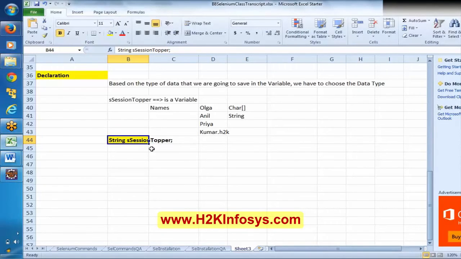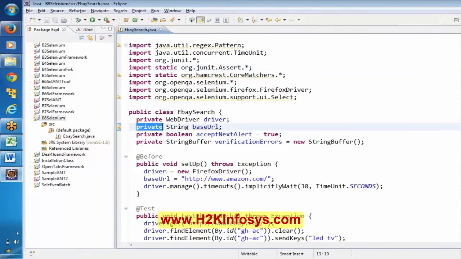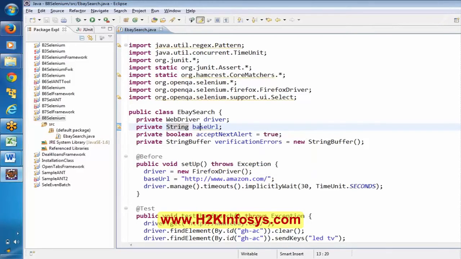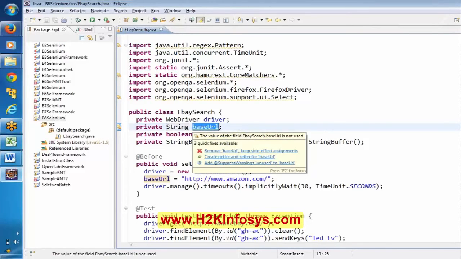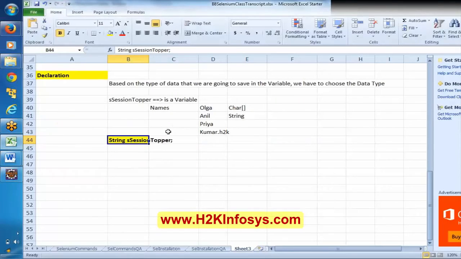If you write something over here, forget about this private as of now, see here, String baseURL. Now Java will understand that baseURL is a variable of type string. Everyone observe, baseURL is a variable of type string. Java will understand this in the background. So sSessionTopper is a variable of type string. I hope everyone is following this.